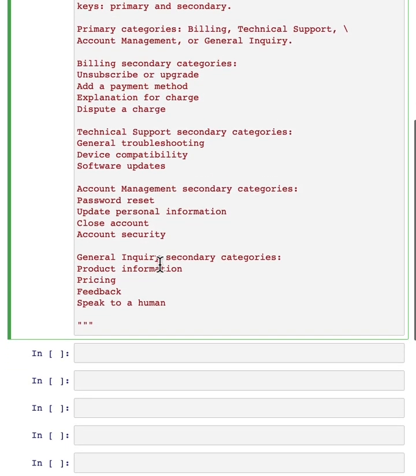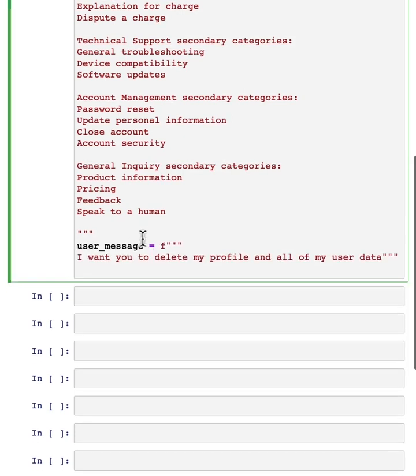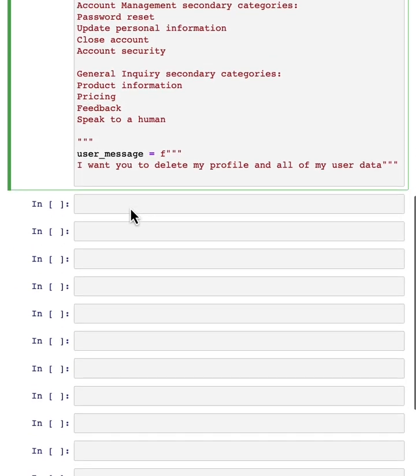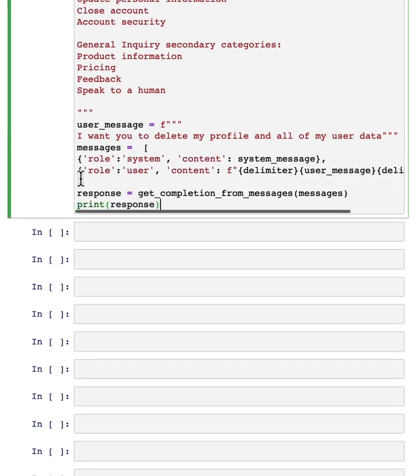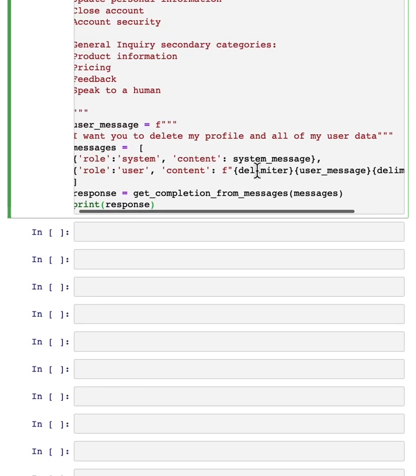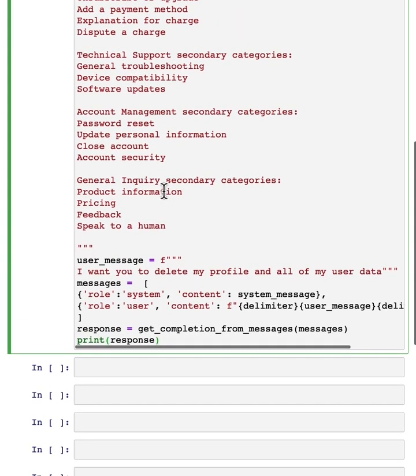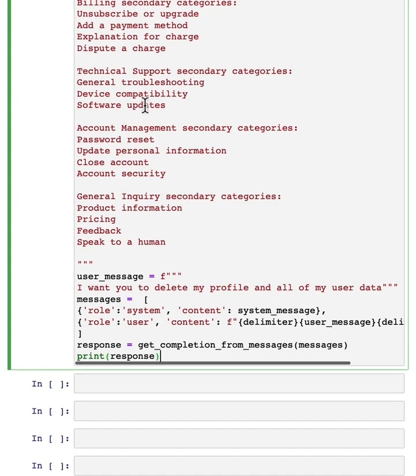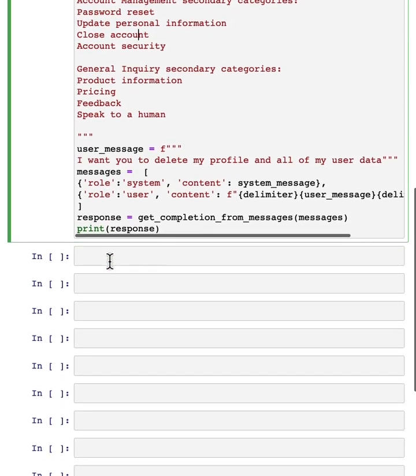Now let's do an example of a user message. For our first user message, we'll use the following: I want you to delete my profile and all of my user data. Then we'll just format this into a messages list with the system message and the user message delimited with these hashtags. Let's take a look and see what we think this might be. I want you to delete my profile. This kind of looks like account management, and maybe close account. So let's see what the model thinks.